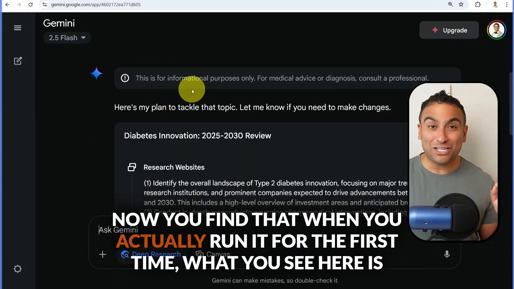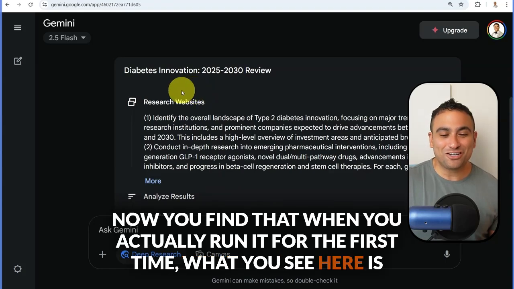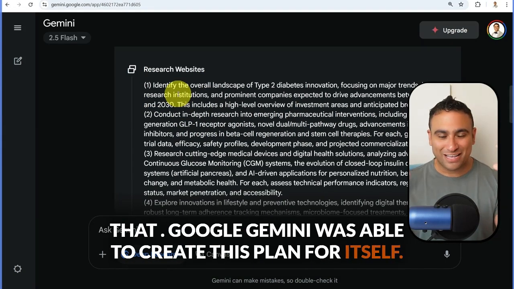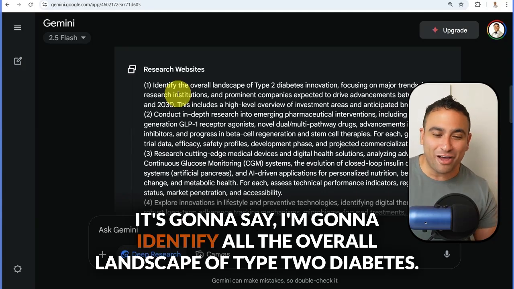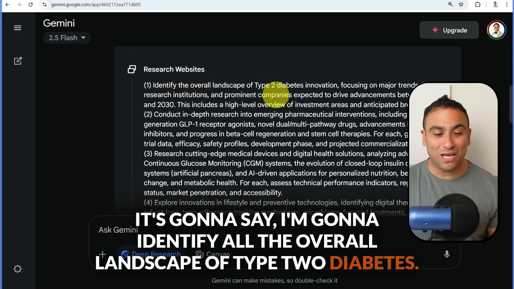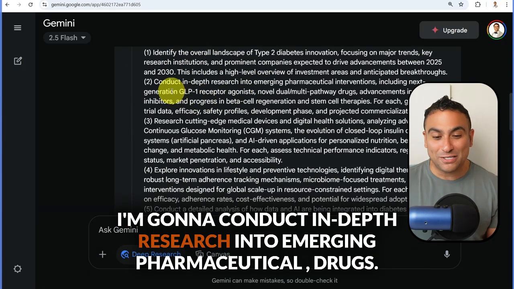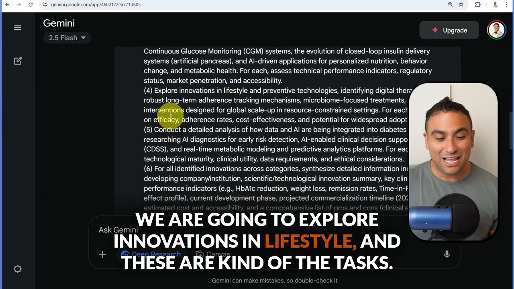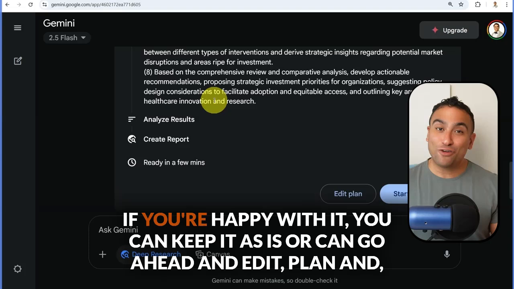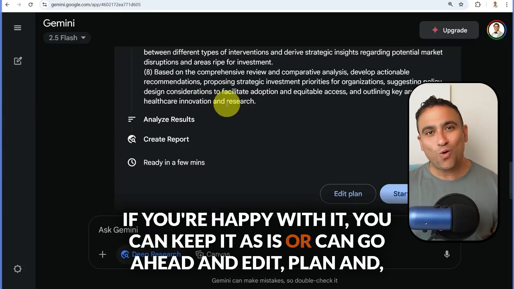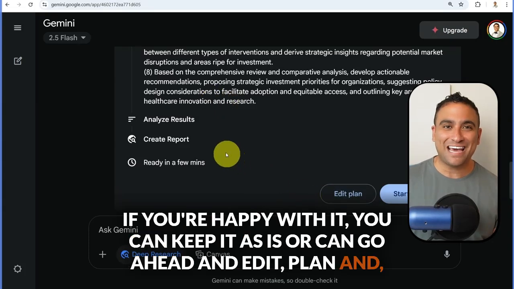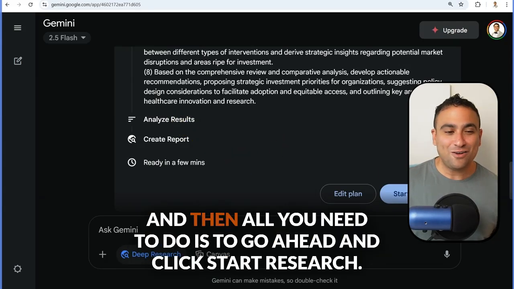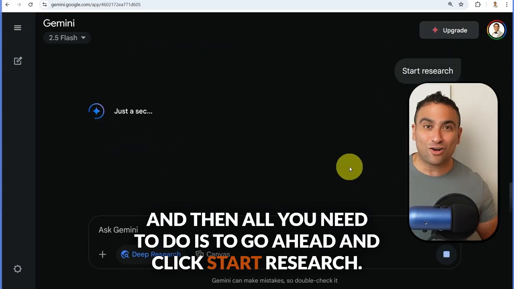Now you find that when you run it for the first time, Google Gemini was able to create this plan for itself. It's going to say, I'm going to identify the overall landscape of type 2 diabetes. I'm going to conduct in-depth research into emerging pharmaceutical drugs. We are going to explore innovations in lifestyle, and these are the tasks. If you're happy with it, you can keep it as is, or you can go ahead and edit the plan and give other tasks to the AI agent. And then all you need to do is click start research.